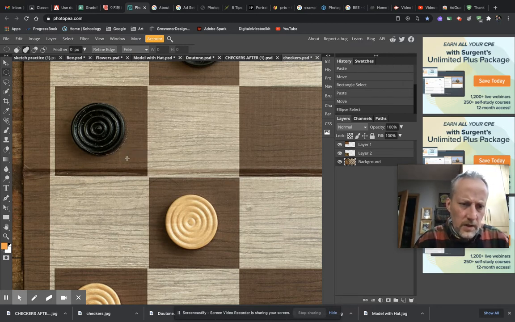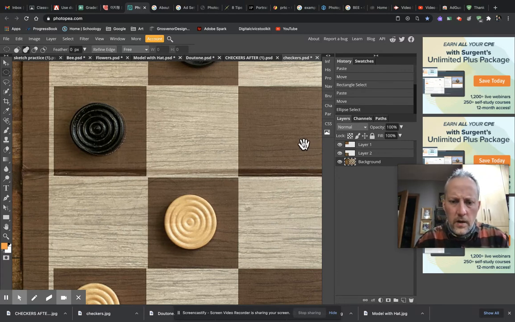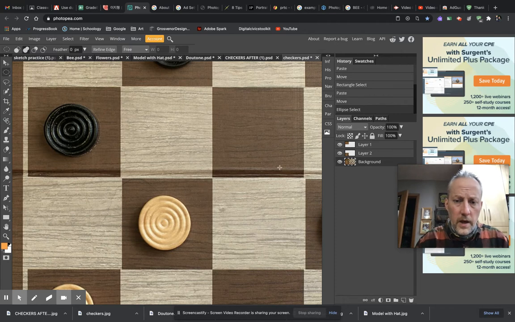I could try to select that and move him around, but I'm looking at it, and what I need to do is get this square here. I can grab this square and copy that, and I can place it right on top of there, and it looks like that checker never was there. So I'm going to hit Command D and get rid of that selection.